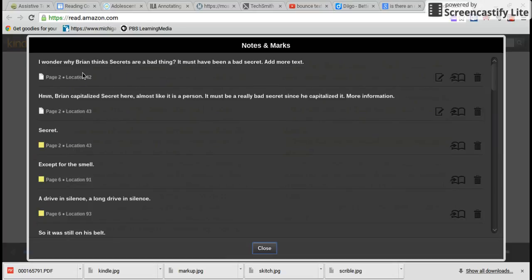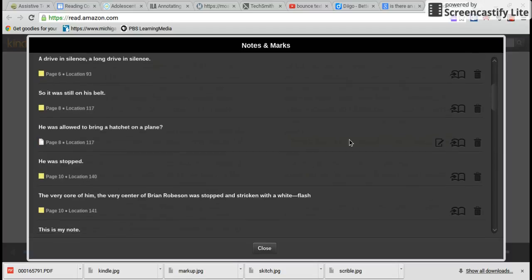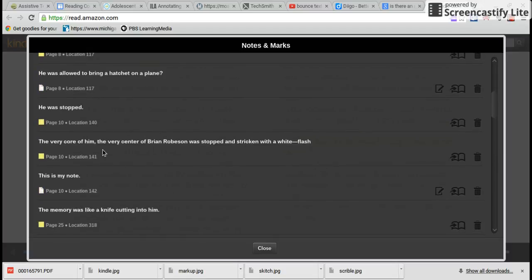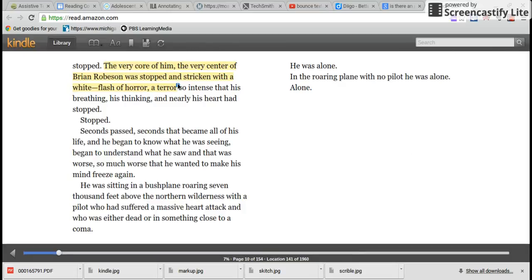And then when I'm in this screen as well, I can edit my notes, or I can go to the page where the note was on, or the highlight that was on, or I can delete it altogether. So here's a note right here. The very core of him, the very center of Brian Robeson, was stopped and stricken with a white flash. I highlighted this. And if I want to go back and reread that section, I'm going to click on Go to Location, and it takes me right back to that page.